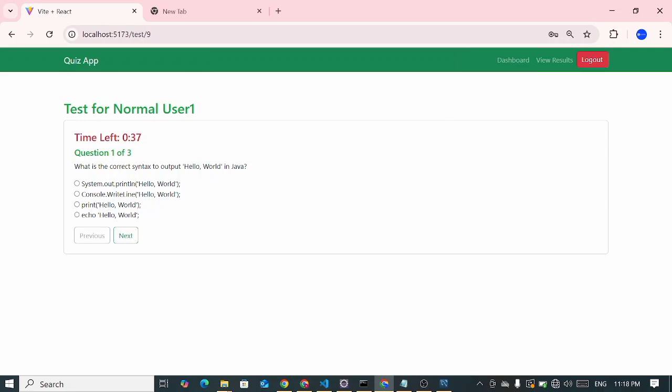Now I will try to answer this question and submit so that we can see the output as well. All right. The first one is asking what is the correct syntax to output hello world in Java. I believe that the first one is the answer. We click on that.